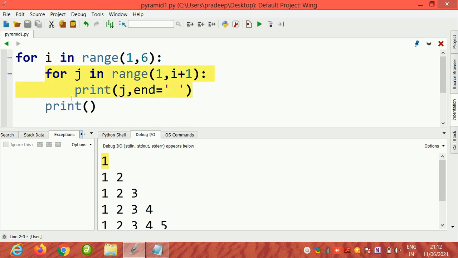Now control goes out of this loop body. The print statement creates a new line. Then 3 gets into i and enters the j loop. Now j in range, 1 comma i, which is 3, plus 1 is 4. That means it creates a range of values 1 up to 3, because 4 itself is not counted. Now it prints the values: 1 gets printed, then space, then 2, then 3. Now the j loop is not executed, and the print statement creates a further new line.